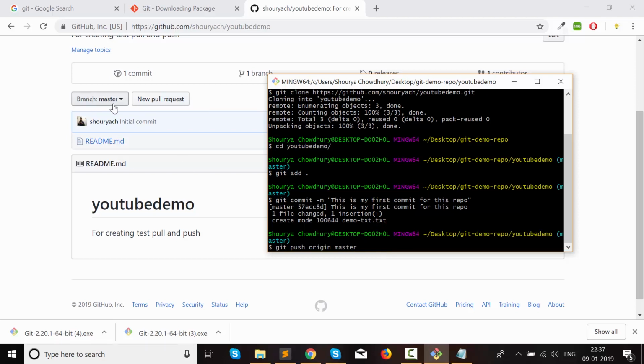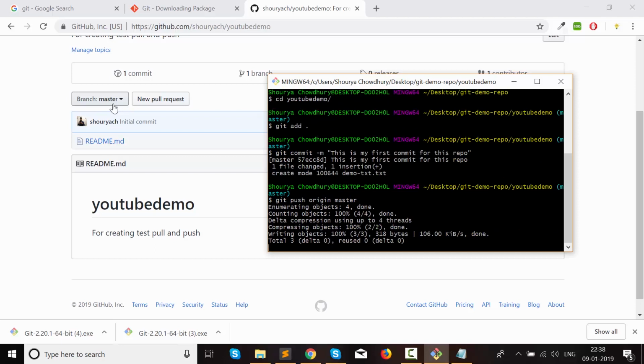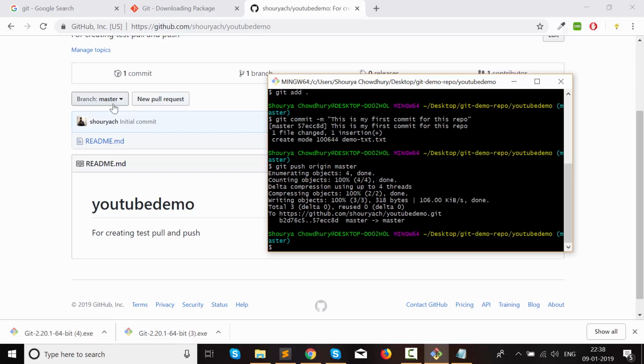Look, I'm currently in the master branch. So git push origin master means I am pushing this file to the original repository, to the master branch. Okay, I'm going to hit enter. It will take some time because it is pushing the file to GitHub, so it will take a couple of seconds. It may take some minutes or even some hours if you are using a large number of files for your project.